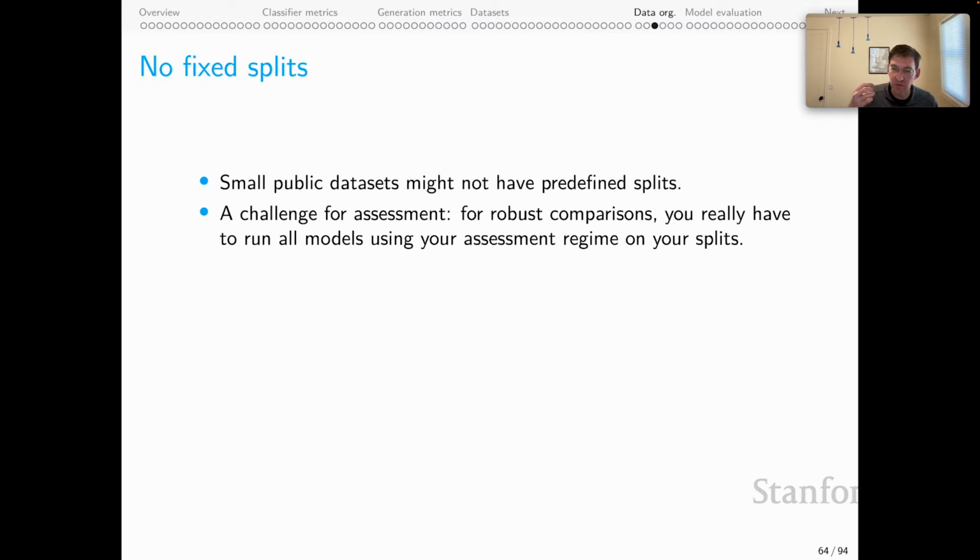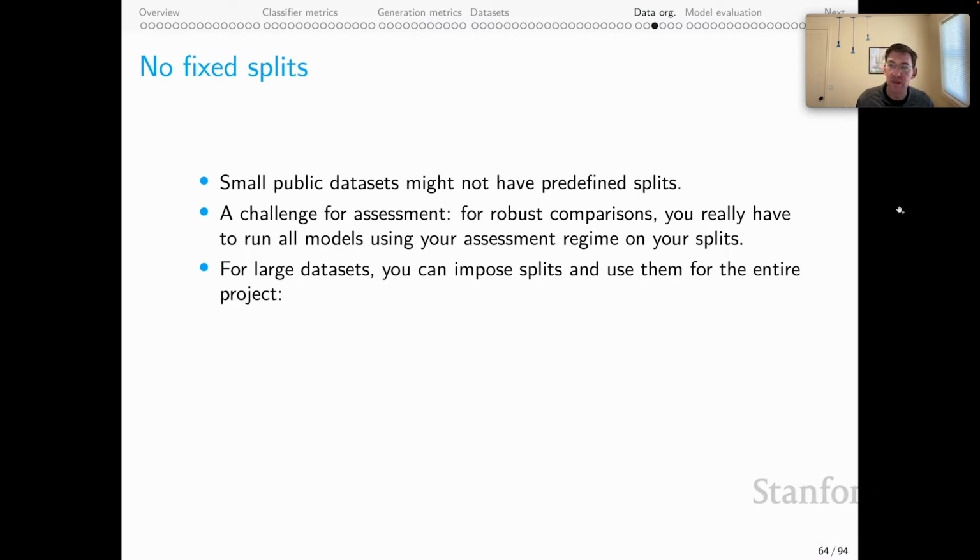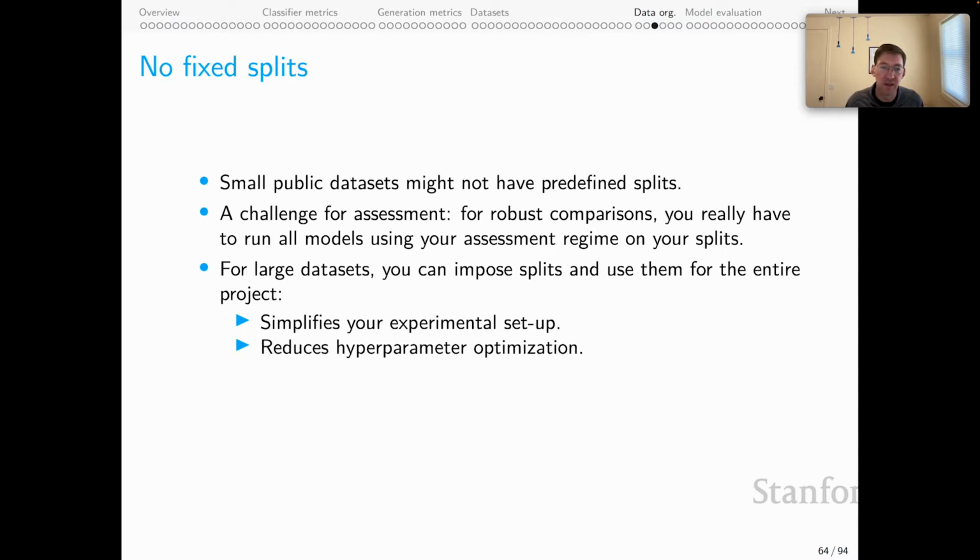Because as I said, for robust comparisons, we really want to have all our models run using the same assessment regime, and that means using the same splits for all of your experimental runs. Now, for large data sets, you could just impose the splits yourself and then use them for the entire project, right? And that will simplify your experimental design, and it will also reduce the amount of hyperparameter optimization that you need to do. So if you can get away with it, just impose the splits and maybe bake that into how people think about the data set in NLP now.